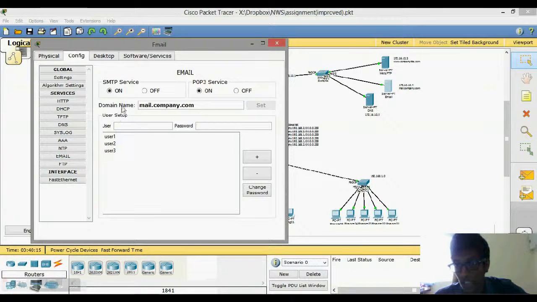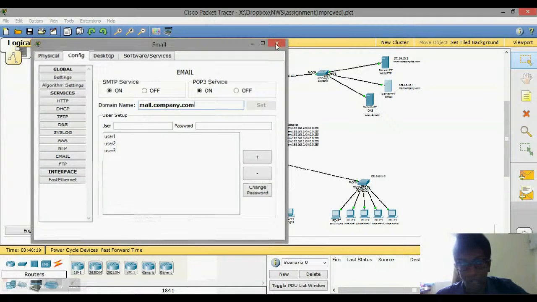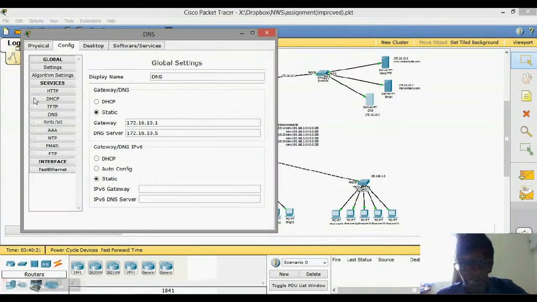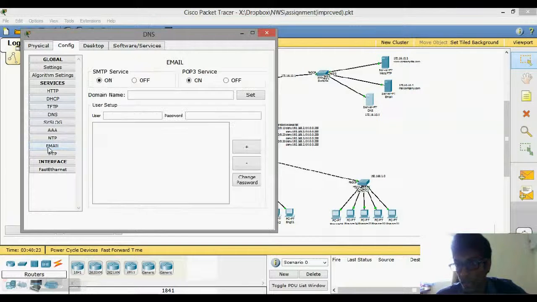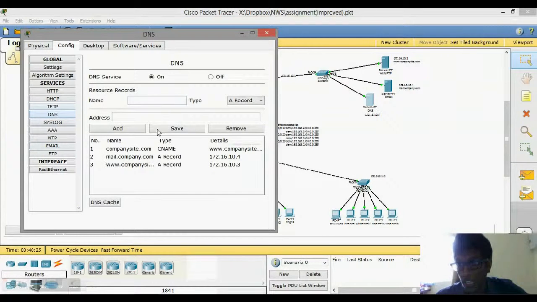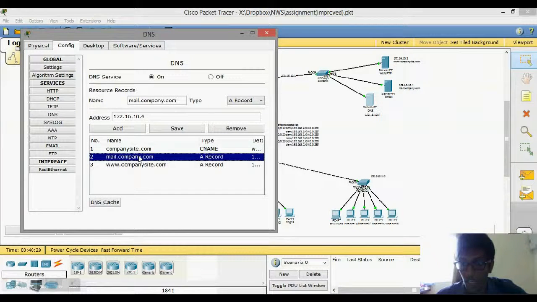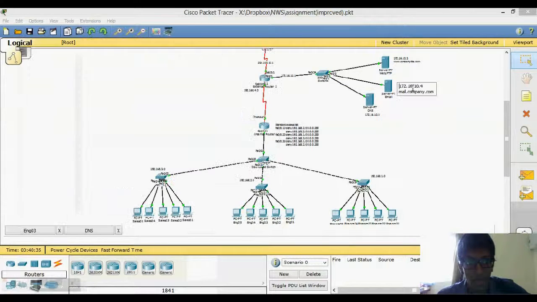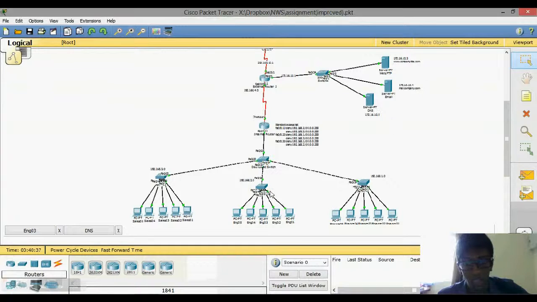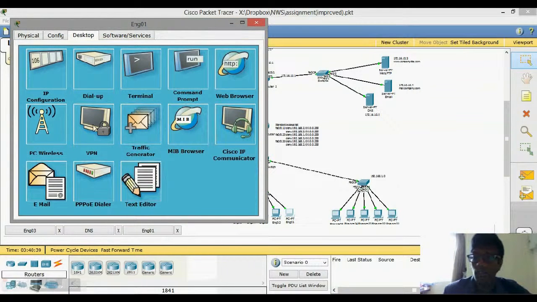the users are already assigned. As you can see, the domain name is mailcompany.com. Then we check the DNS, go to the email DNS, sorry. As you can see, it already has a record together with the IP address, and the IP address matches with this. So from now we can send the email.